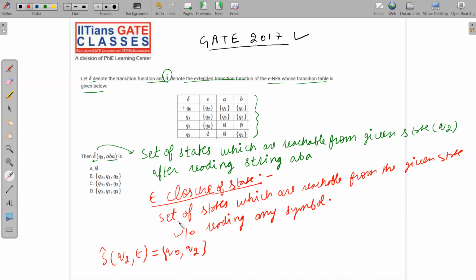Now again find the epsilon closure of Q1. On Q1 without reading any symbol we are going to Q2. So let me write here: delta cap Q1 comma null will be equal to, on Q1 after reading null, or you can say without reading any symbol, we are going to Q2. So you have to write Q2. Next, on Q2 after reading null we are going to Q0. So you have to write Q0, and on Q0 without reading any symbol we are going to Q2. Q2 is already in the set.